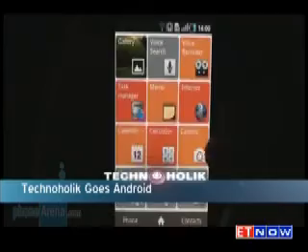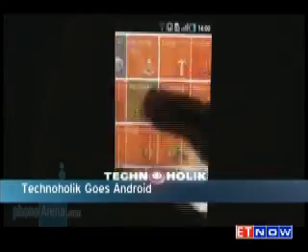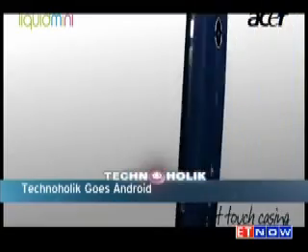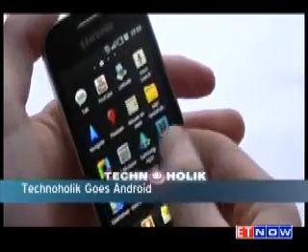Moving on to the mid-end category, which is phones from 10K to 20K. Take a look at the contenders. Let's move to the bigger league of Android-powered phones for you to buy. They offer better design, better build quality, and are power-packed.